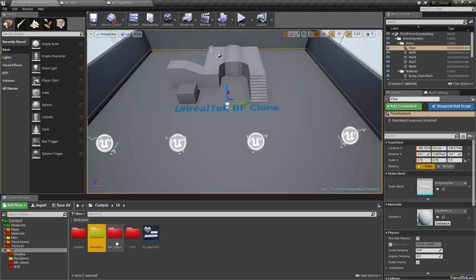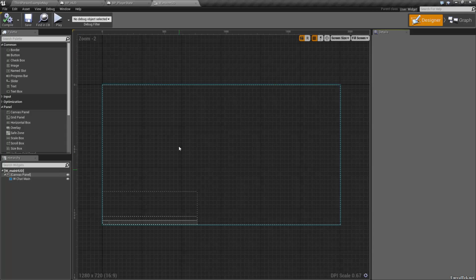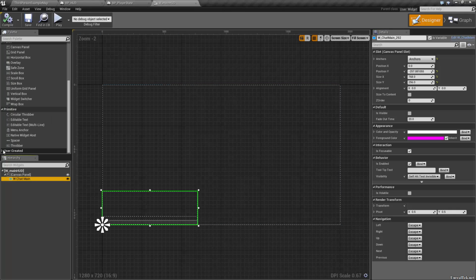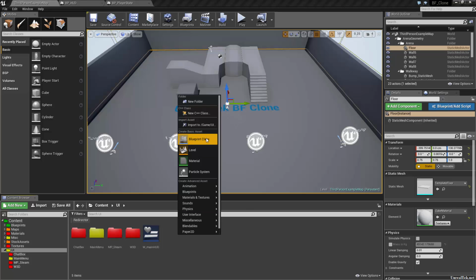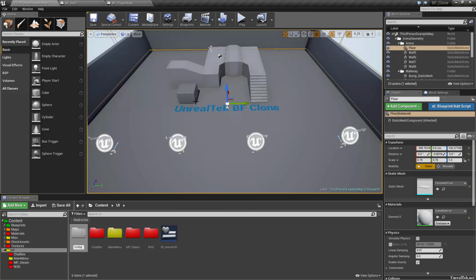So in keeping with our modularity, let's go to our UI. So we have our chat box that we basically just tack onto the main HUD right down there. You can see it's a user created widget. Let's do the same thing with the Killboard. So let's create a new folder called Killboard. Kill list, whatever you want to call it.